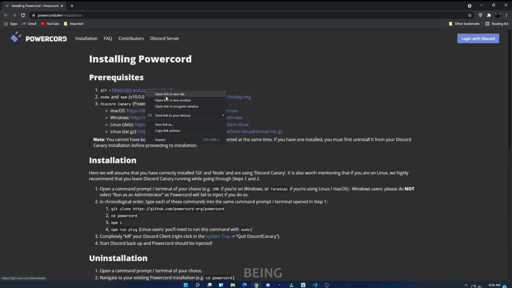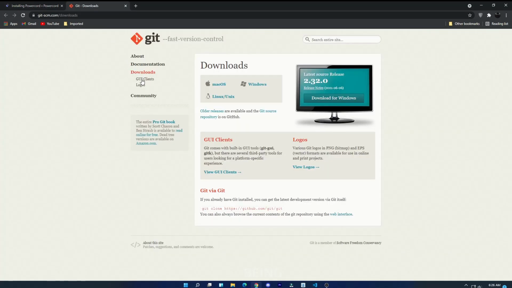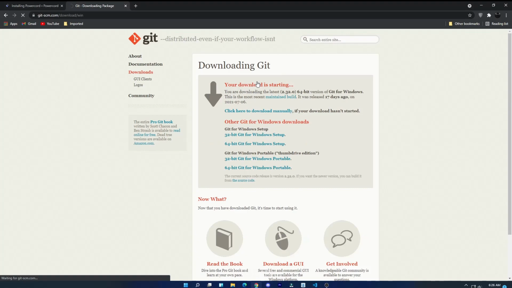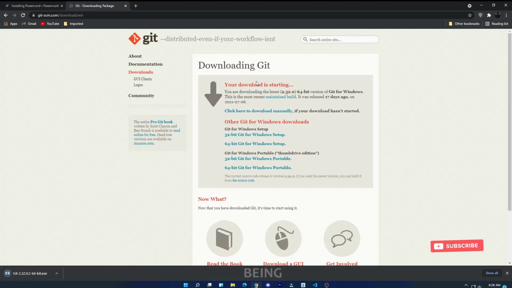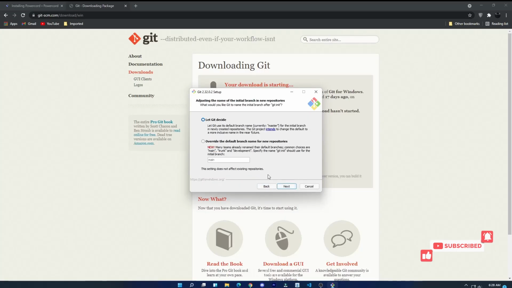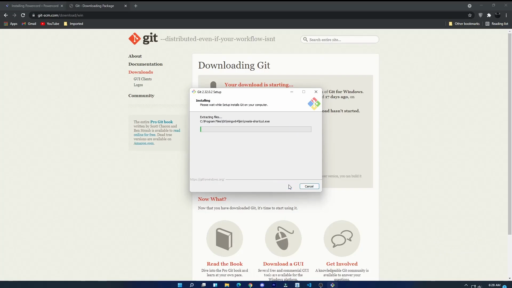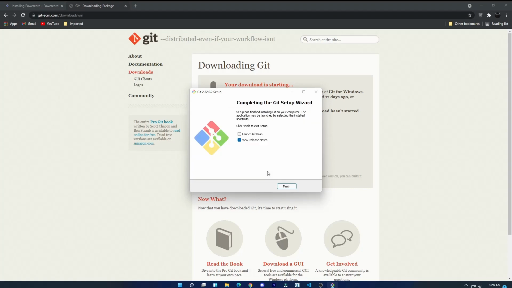First we will download Git. Click on the first link, and it will redirect you to their website. Select your system, I will download for Windows. Now wait for some time till the download finishes. Once you have downloaded it, open the file to install it. While installing, keep pressing the next button until you install the app successfully. Okay, so the app is installed.